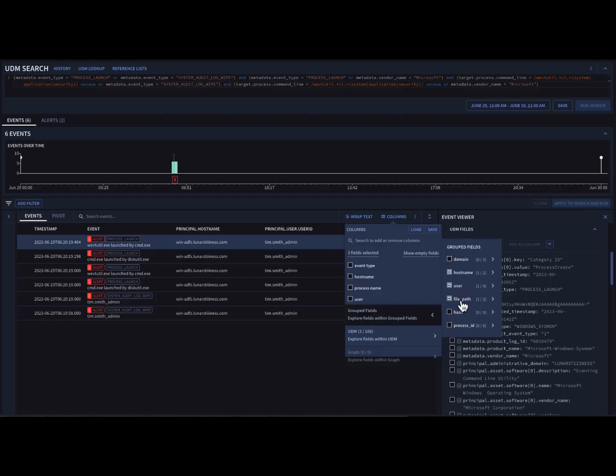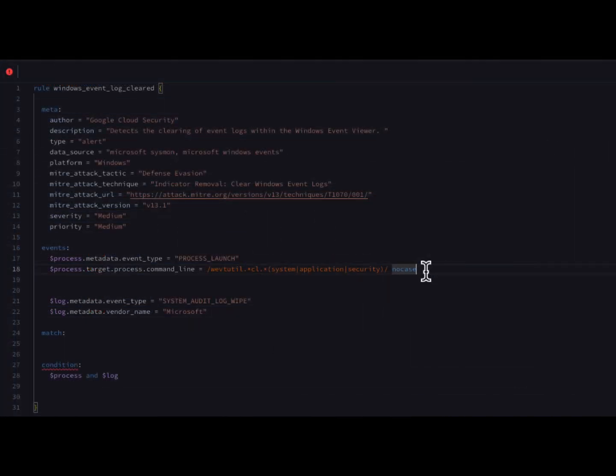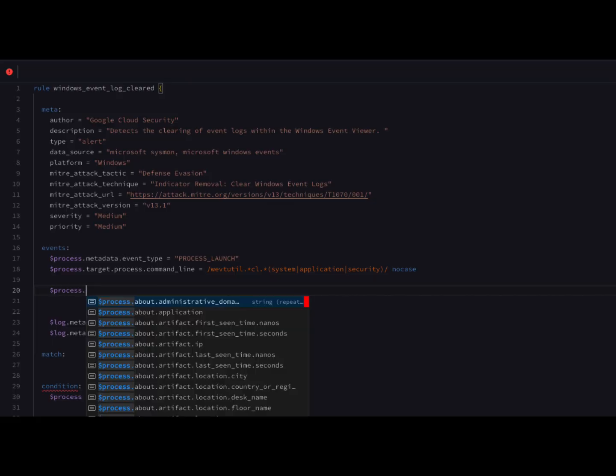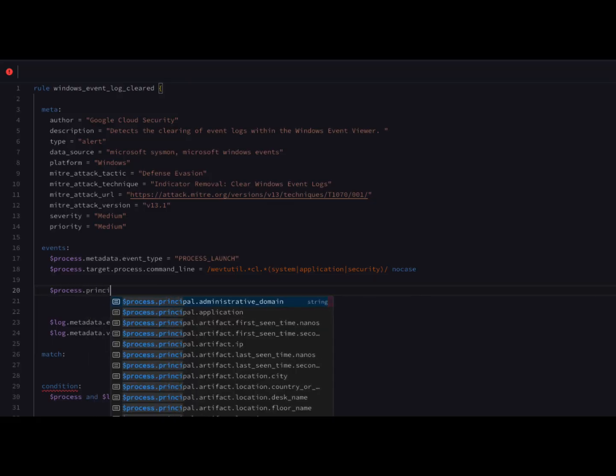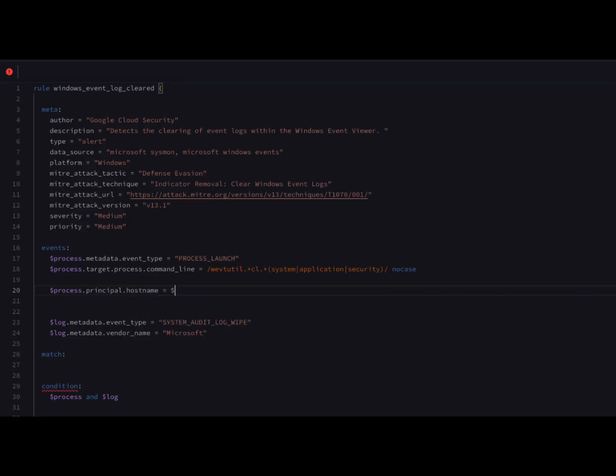In our example, we can see that the principal.hostname is a common field in both events, so we can use that field for our join statement. To join our events, we could use either the UDM field name or we could use a placeholder variable for the join. Here's what it looks like if we're going to use the field names. Notice all that we need to do is put in an equal sign between them.